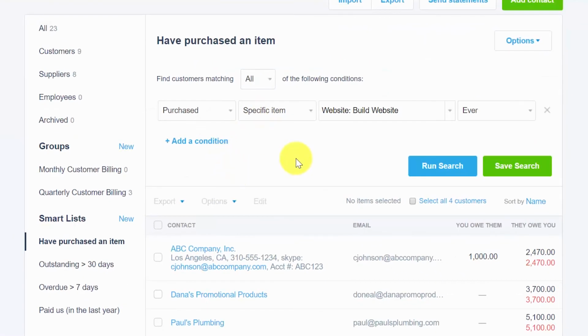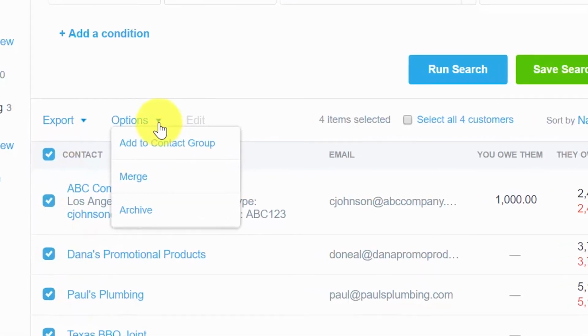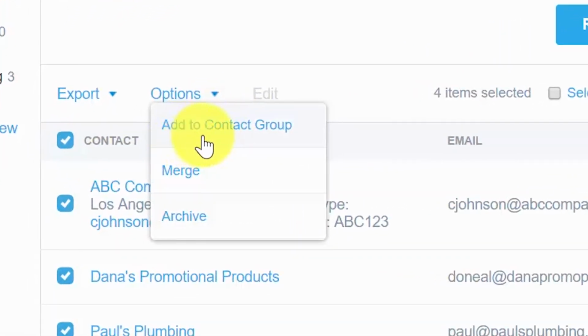Going back to the smart list really quickly, I wanted to show you that you can also add contacts from a smart list to a group. This is our search that we completed for the website. And so we simply can put a check mark here to select all the contacts, or we could have just selected individual ones. Click the options button and you can click Add to Contact Group to add these contacts to a contact group that we've set up.